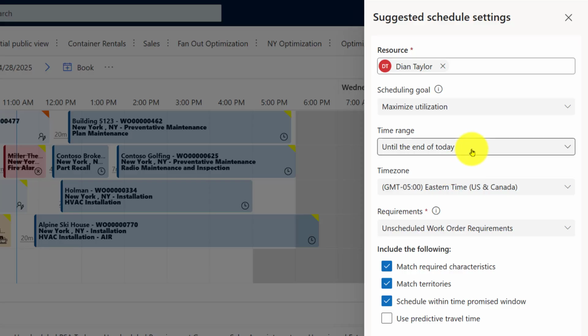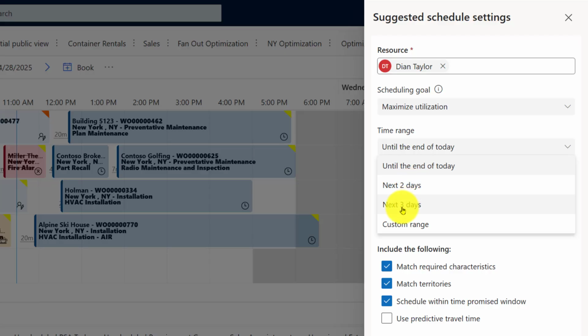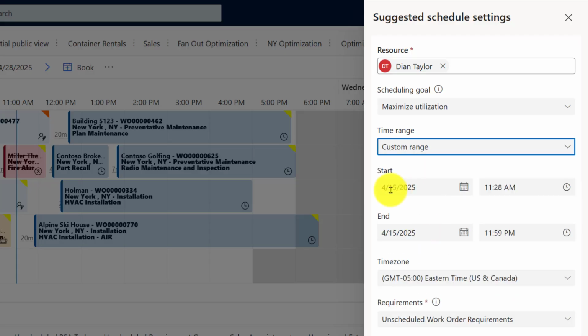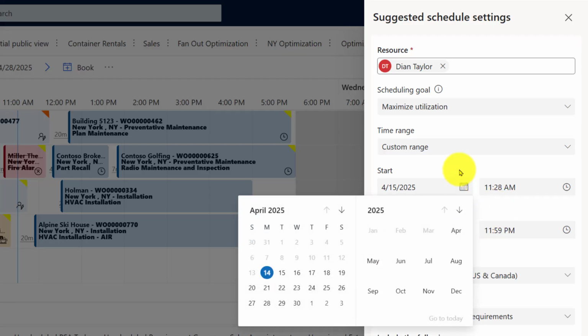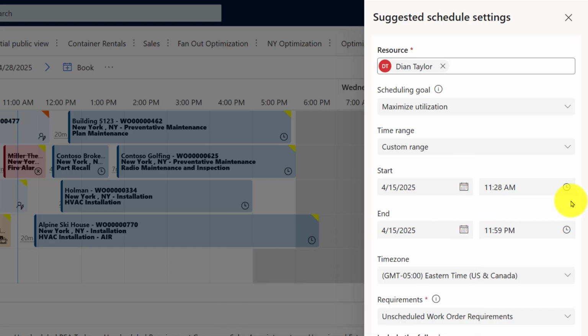Then I can select a time range, right? I can do this for the next 2 days, 3 days, until the end of the day today, or I can pick a custom range. So I can say from this date and time to the end of this particular day. Now that's really 12 o'clock midnight, but you can also go in here and adjust this, right? So let's just pick the 15th here. That's what we're looking at.